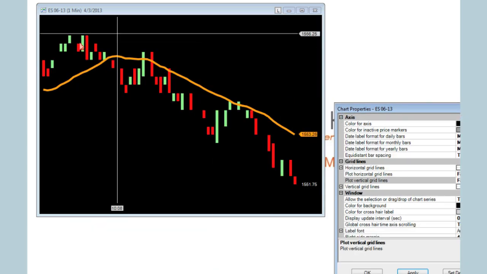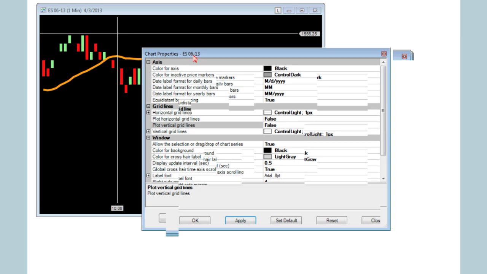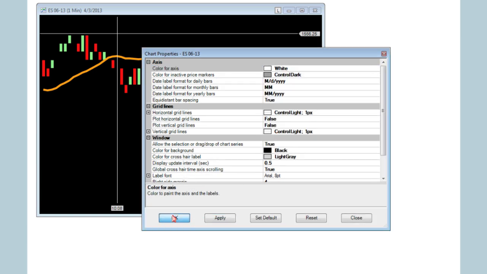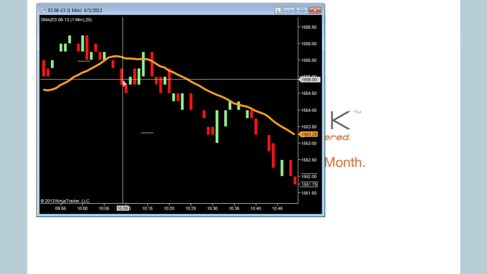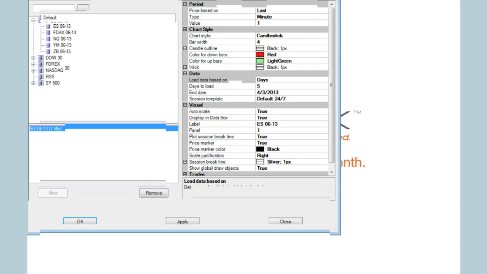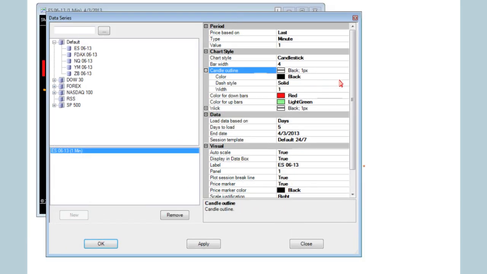I can't see the wick, the outline, and the axis. So if I come in here and change the axis to white, I can then see the axis, but there's no setting in the properties for your wick and your outline. So what you can do is right click and go into the data series menu, and you'll see it listed in here.